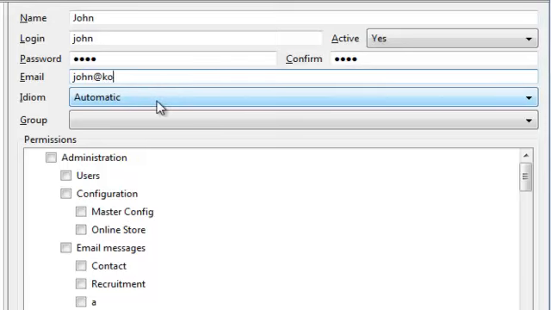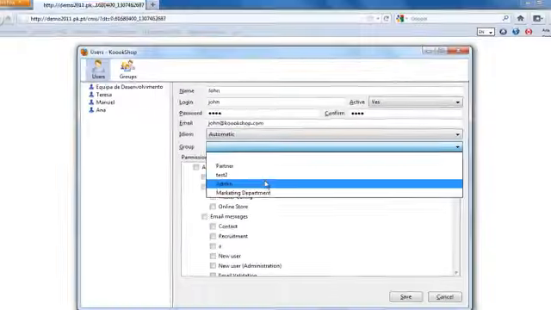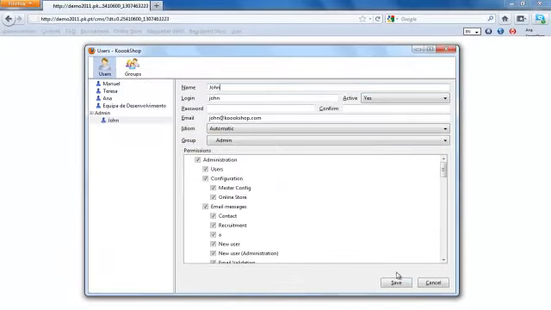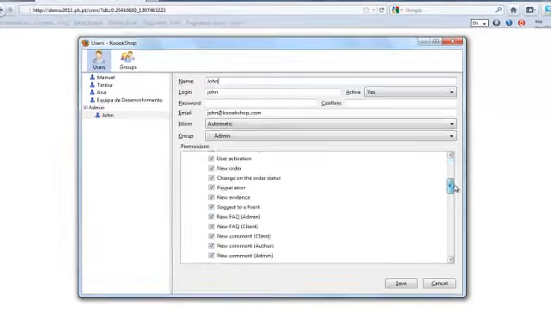and decide on which group he belongs. Here, we will say he is an administrator and put him in the admin group. We accept the permissions and we can see it has adopted the admin group's options.